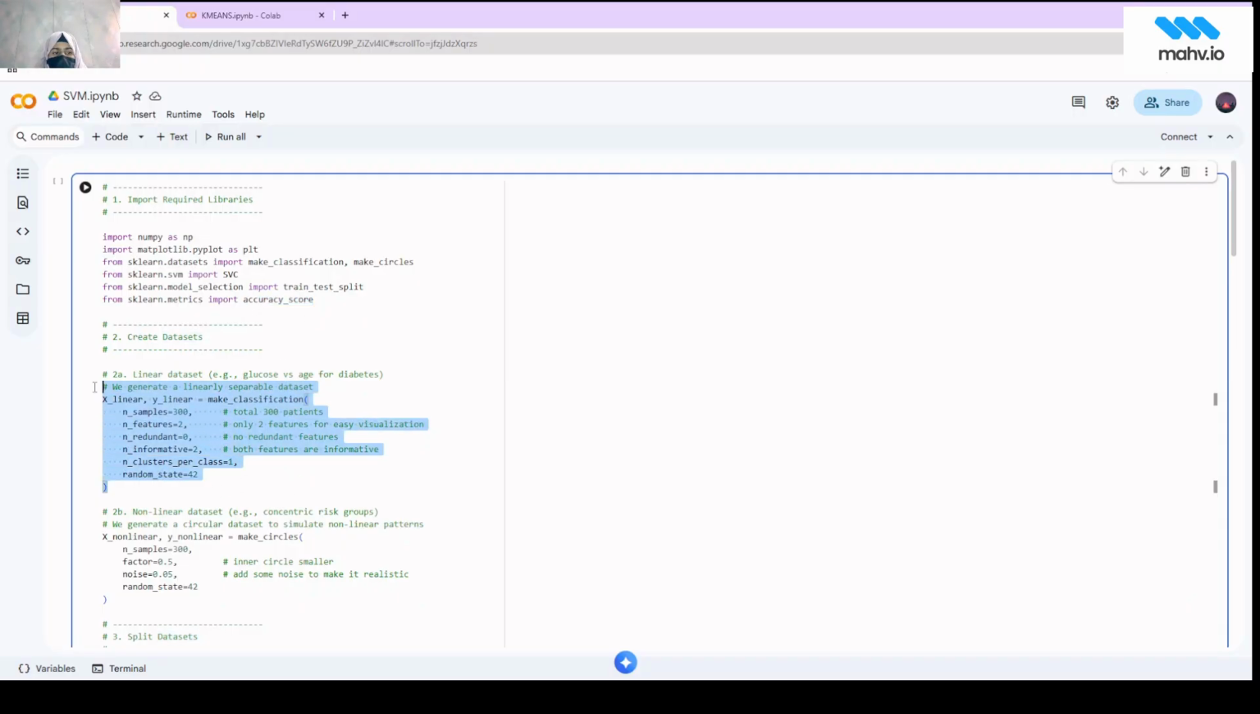Here we created data that is linear data. As I told you, the make_classification function helps us to create the linear data. This linear data is created by telling it two features, both important, and a total of 300 patients. So we have provided all that information. Also in the non-linear data, we have provided all that information. make_circles is the function that makes the non-linear data, and all that is explained here. Because in non-linear data we will see that we have an inner and an outer circle. We will also discuss that.